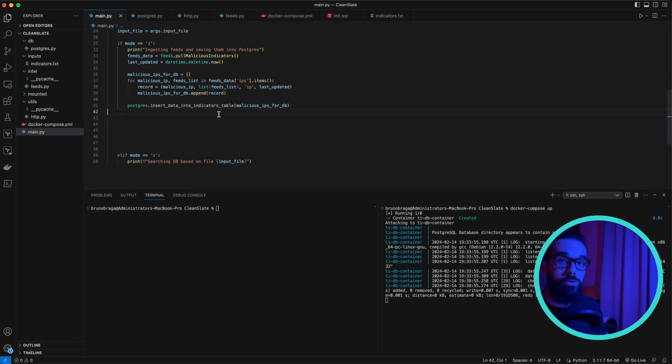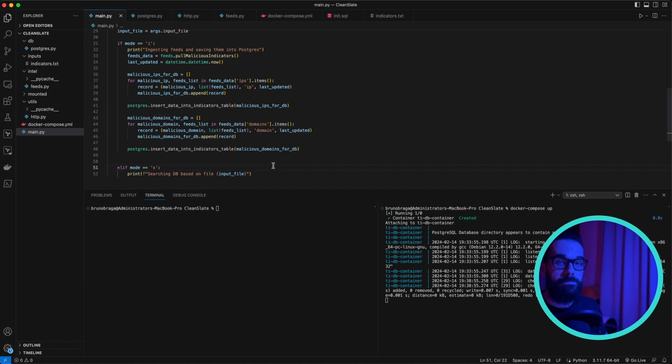Now, this is what you do to process and insert the IPs, but we need to do the same for domains. And because the loop is the same with small differences on variables, I'm going to simply skip and show you the final result. And this is the final result. Now, our database is running, so we are going to run our script, which is going to insert all the indicators, both IPs and domains, into Postgres.